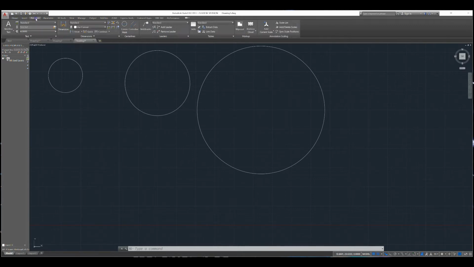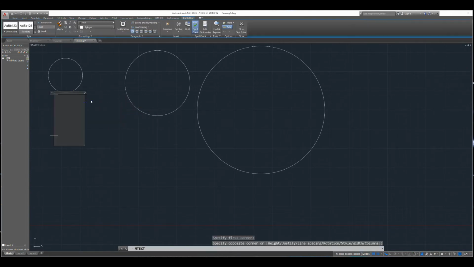However, if you go to the Annotate ribbon, this button right here, you're going to have all your options. You can click single line or multi-line. It doesn't really matter when you're just labeling. Single line will allow you to do it at an angle, whereas multi-line makes you stay straight.